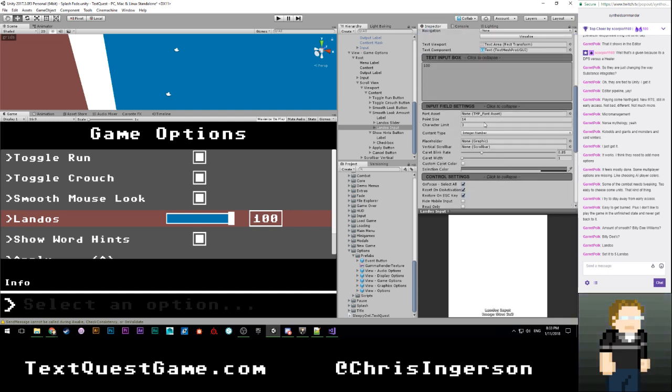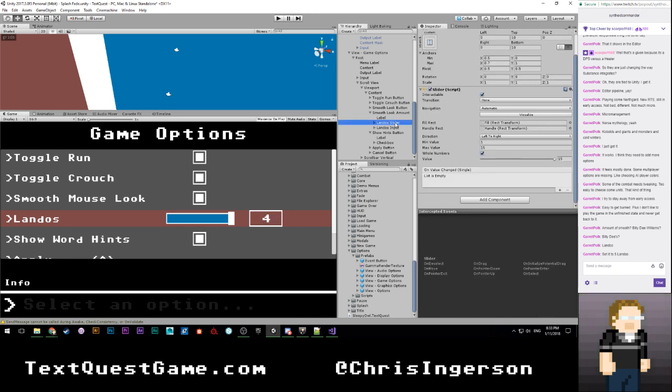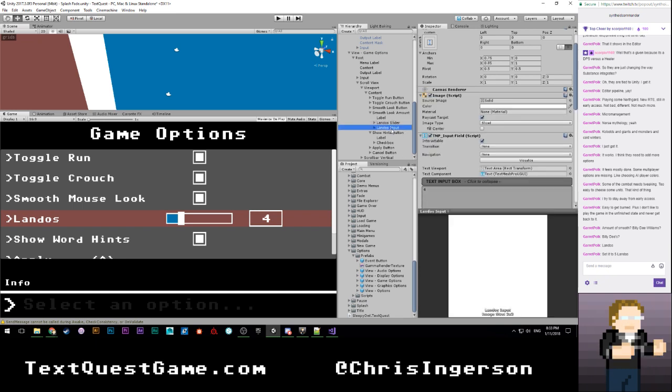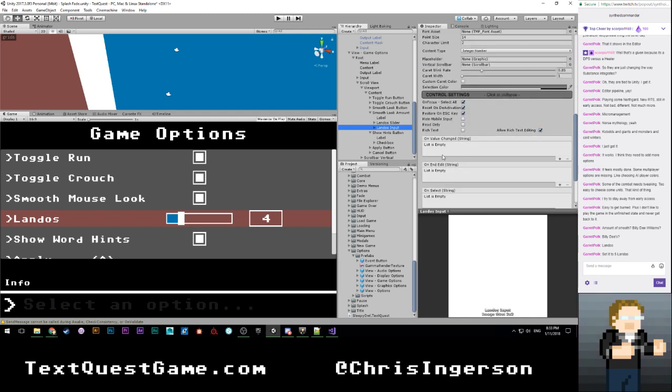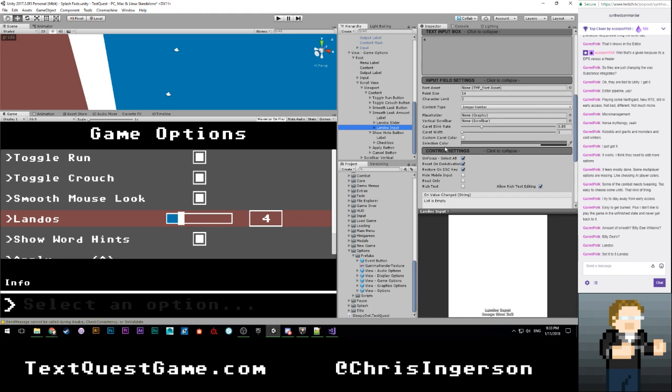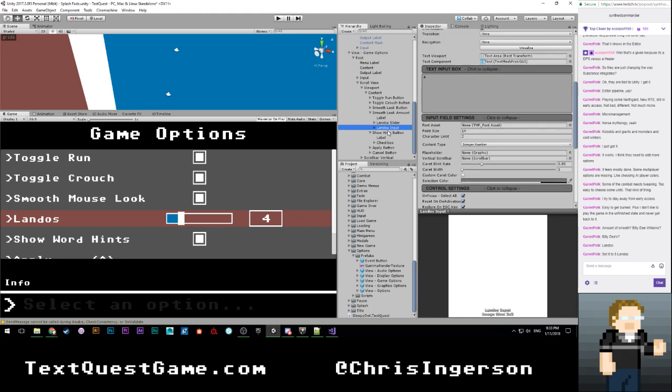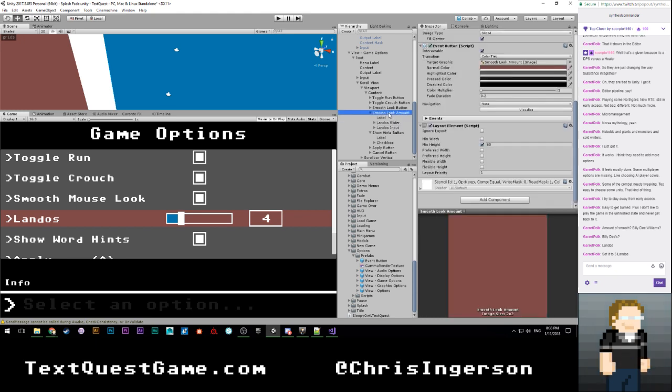It's also going to only allow for integers. It's going to have a character limit of 2. So we're going to set this to be 4 by default, because that's the value I think works. And we'll set this to 4 by default. And that should be pretty good. Should pretty much be all I need to do. Let's go ahead. So that sets up our smooth look.